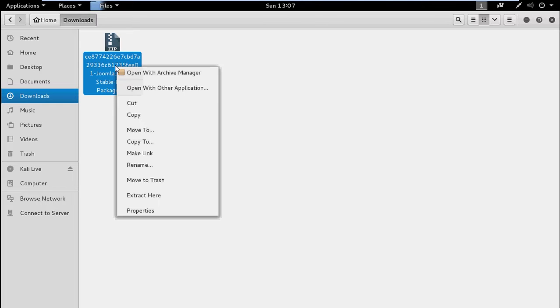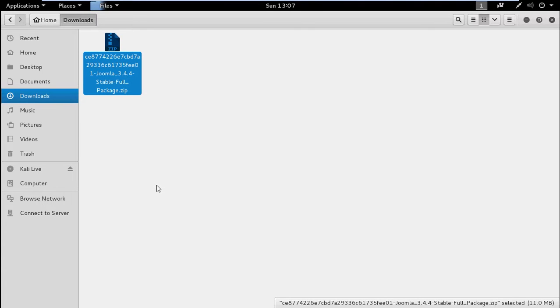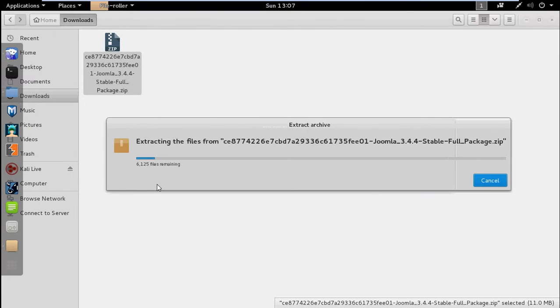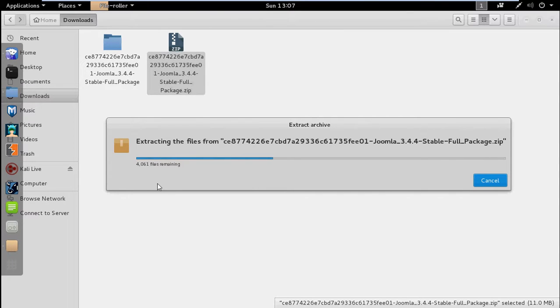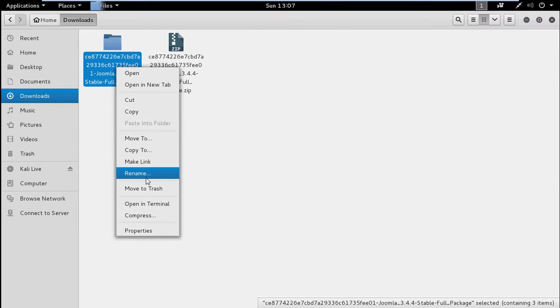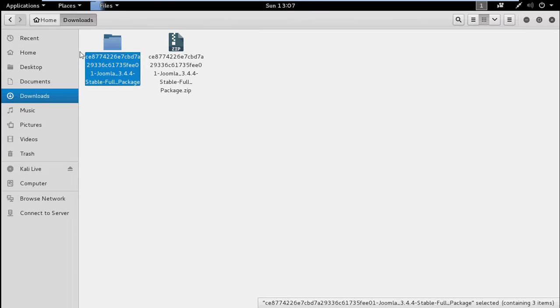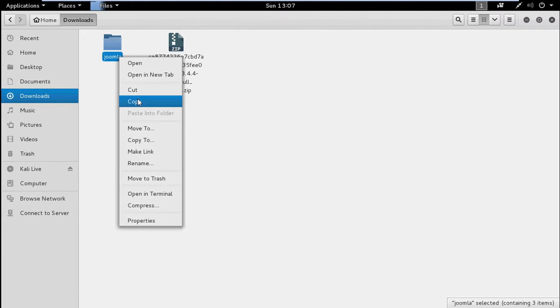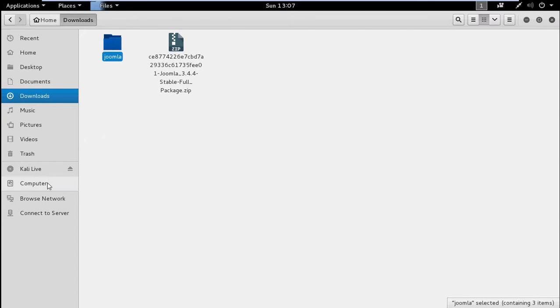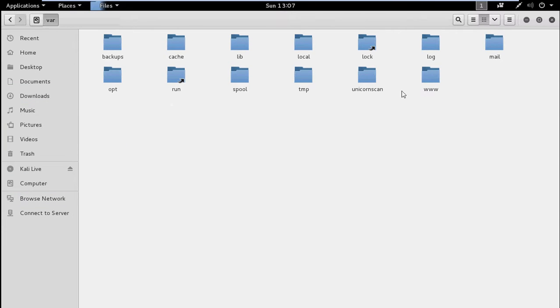What I need to do is simply extract this. Just wait till it gets extracted successfully. Once it's extracted, you need to rename it. I'm giving it the name Joomla. Now I'm going to copy this and host it on the Apache server.